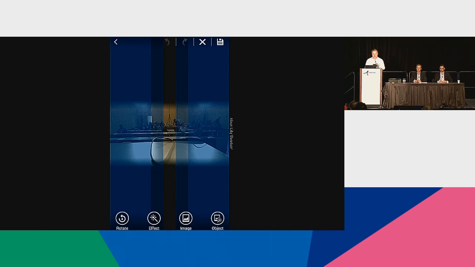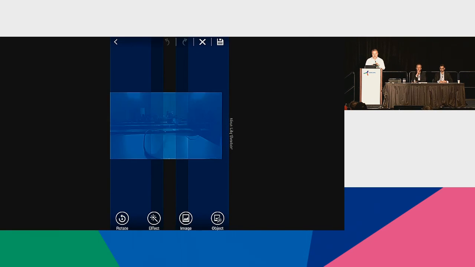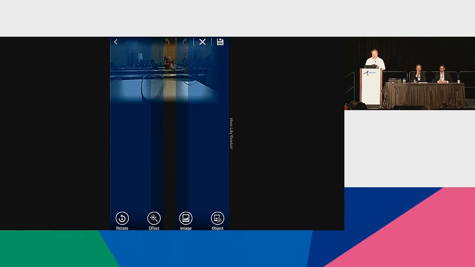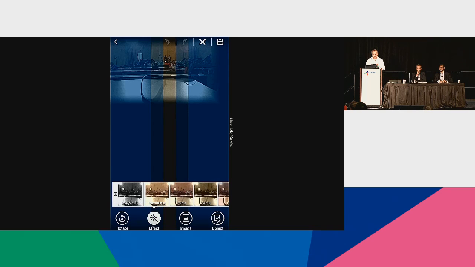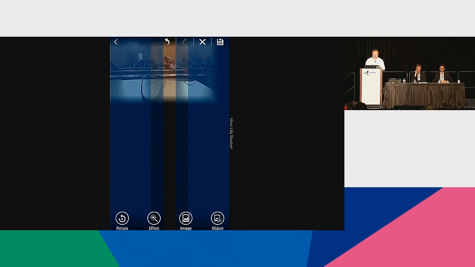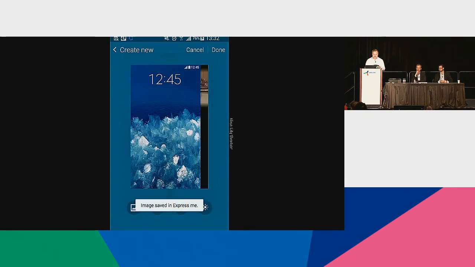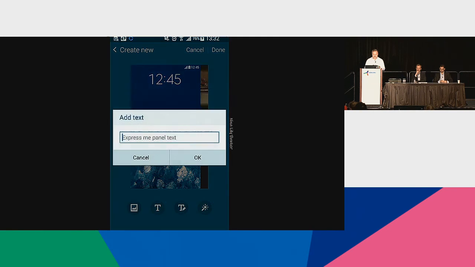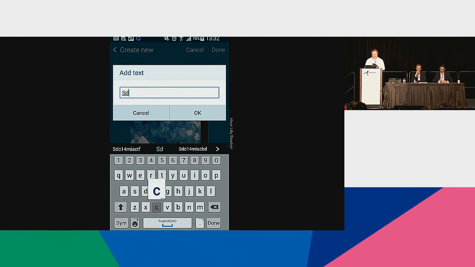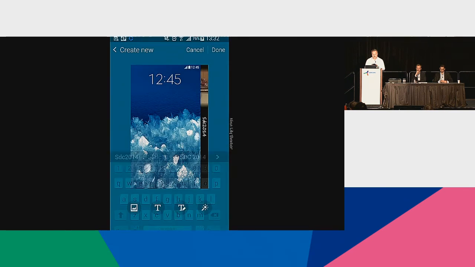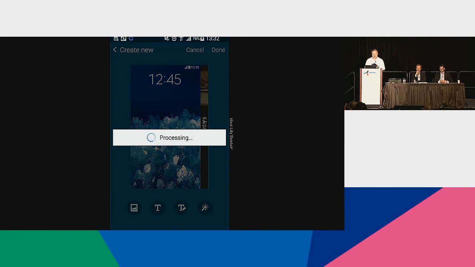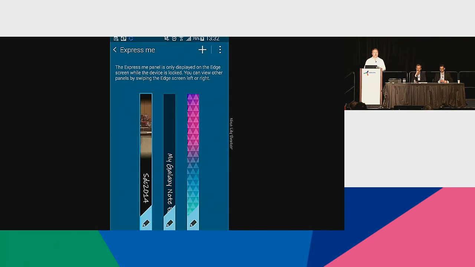I might want to just pick the area of that picture that I like. Okay. You all probably look better in black and white. Then we will add some text to that. Okay. Done. Now, I'm not a developer, but that seemed pretty straightforward, right?